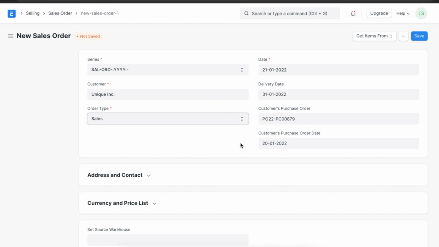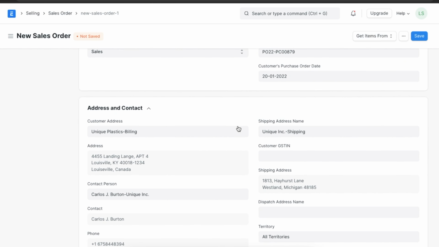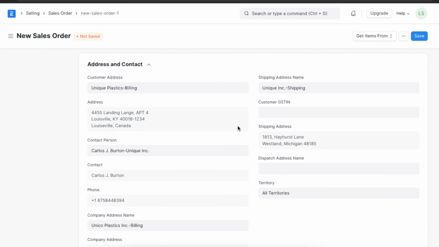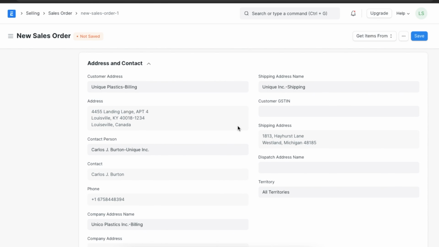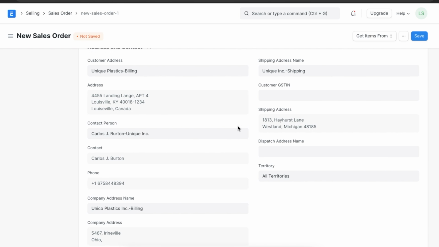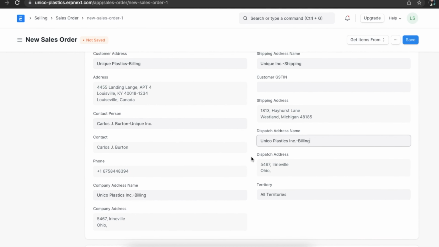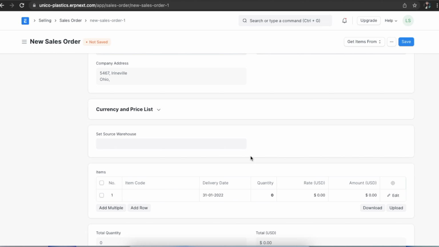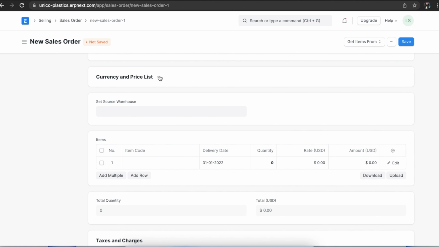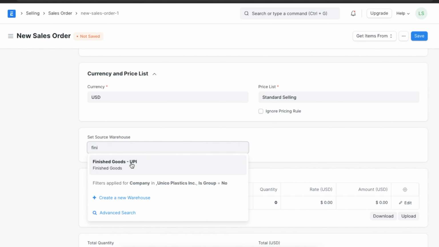Next, we will have to add our customer's address and contact details. If you have selected the customer, the contact person details will already be filled in. We can further add a shipping address or other information that might need to be filled in. We'll need to choose the applicable price list and the correct currency for this sales order. We can select the warehouse from which the order can be fulfilled in the Set Source Warehouse field.